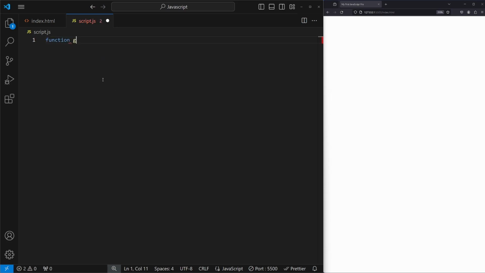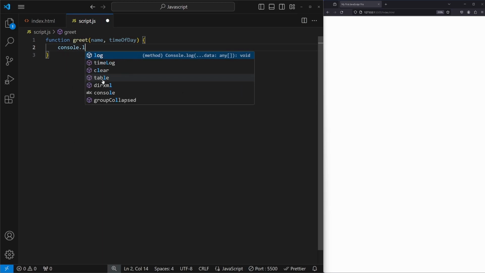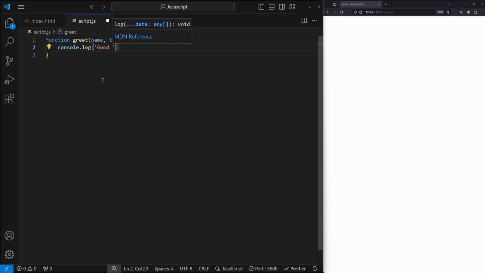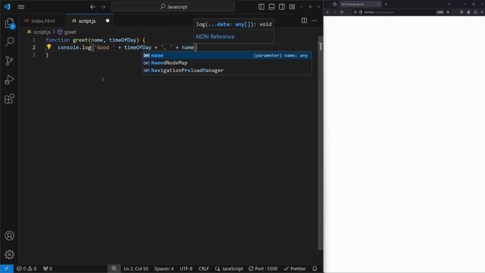So I'll type in function greet, and I want two parameters going in, which is going to be name and timeOfDay. Now I'm just going to console.log "Good " with a space, plus timeOfDay, plus ", " with a comma and another space, and then plus name, plus an exclamation mark at the end and a semicolon. So I'll go ahead and save that.